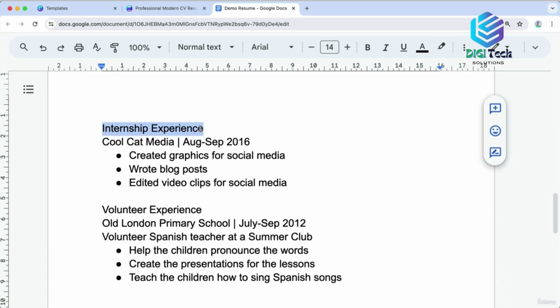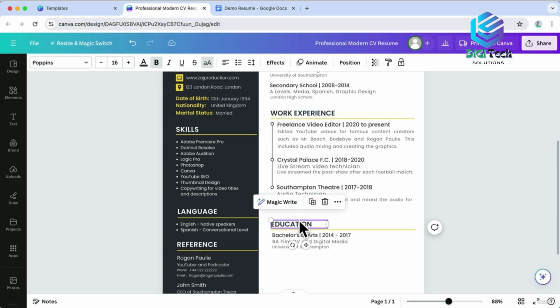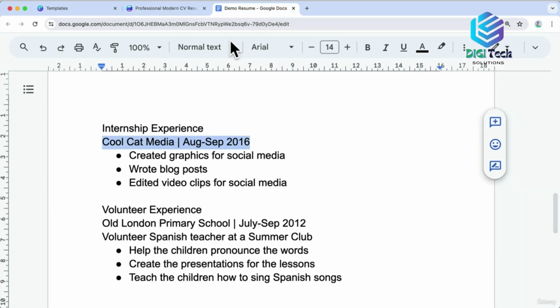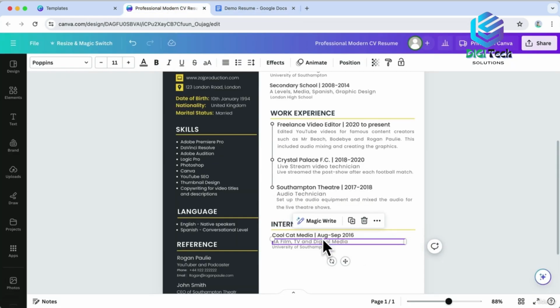Okay, so now we're going to add internship experience. So let's copy and paste this over here and then add the information for the first company. So we have the name of the company and when they interned here. Let's now copy and paste over their duties for this internship.